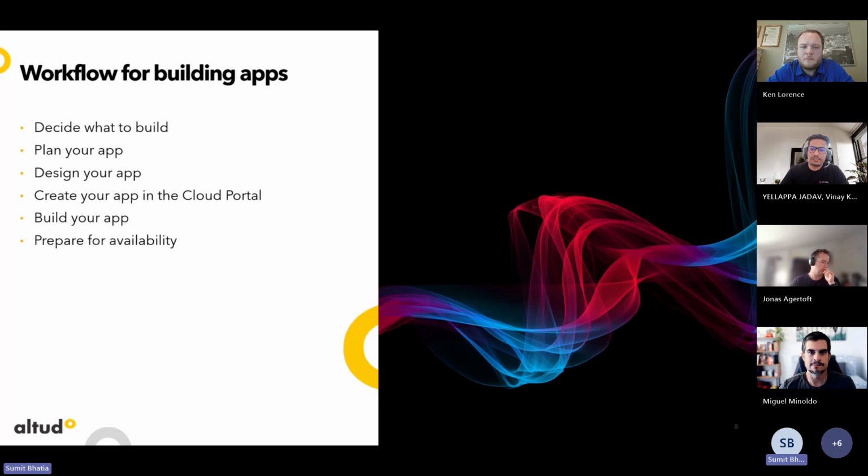Now, the workflow for building apps. First, decide what to build. The app development process starts with identifying the requirements. Most applications are created to solve organization-specific challenges, improve workflows, or extend Sitecore capabilities. Next, plan your app.